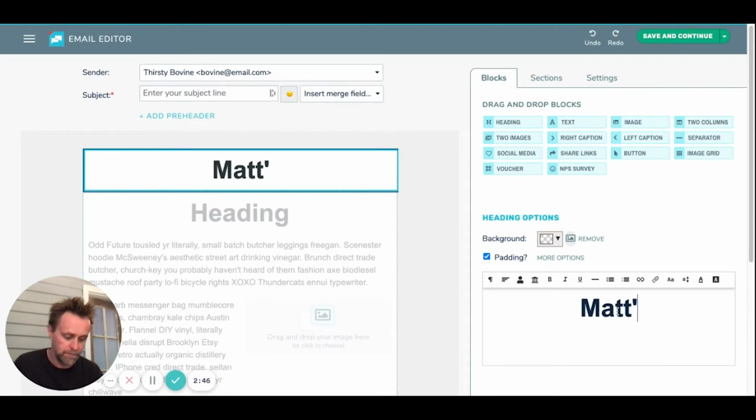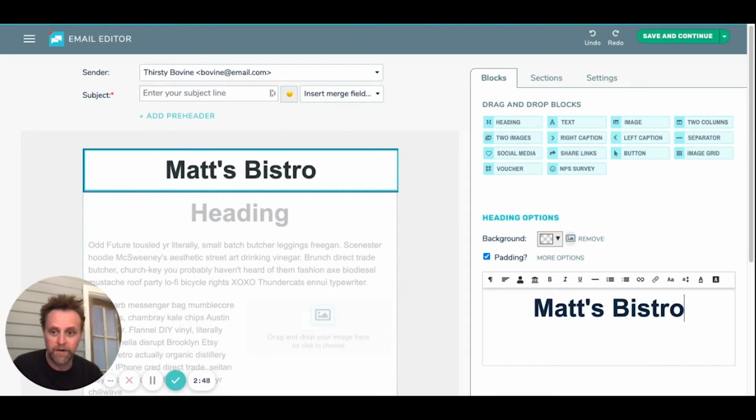So that's this row. I'm going to save this as a heading section. There's nothing special about that. That's just the name I'm going to give it, so I know what it is later. And that's it. I'm happy with that for the minute.